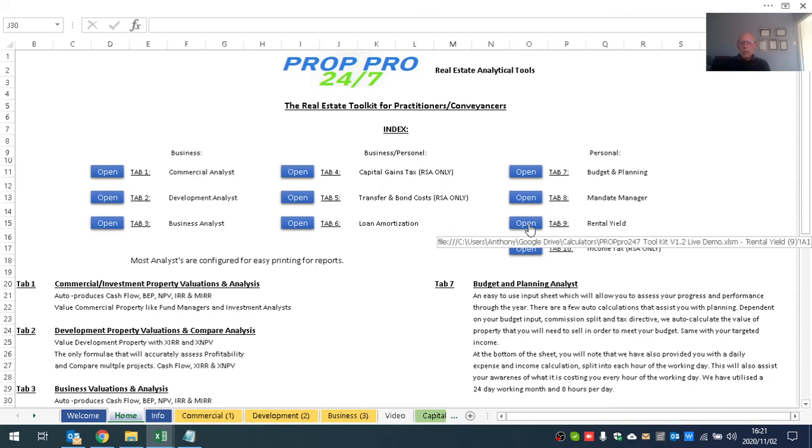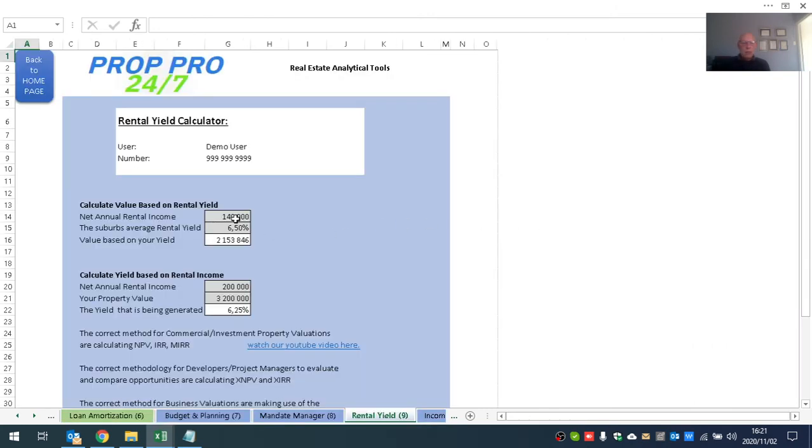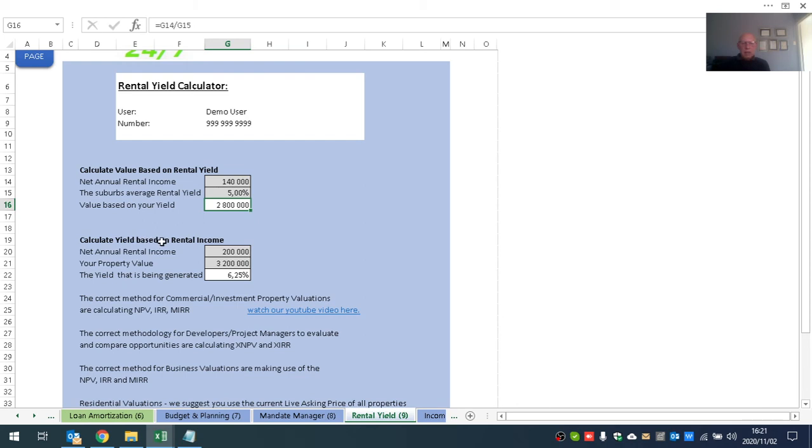Yes, the rental yield calculator. Very simply calculate value based on the rental yield. If you know the suburb's rental yield in the area and your net rental income, you would be able to calculate the value, giving you a broad perspective of what the value of the property is at that point in time. Let's say it achieves only 5%, and there is the value of your property based on the rental yield.